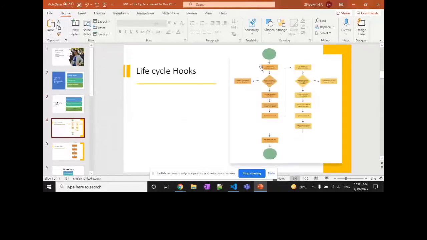First one is the constructor. As we have constructors in our Apex classes, similarly, we have this constructor in LWC also. So first that constructor will be called.